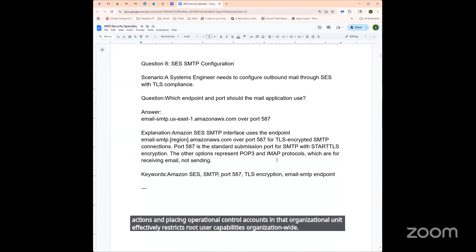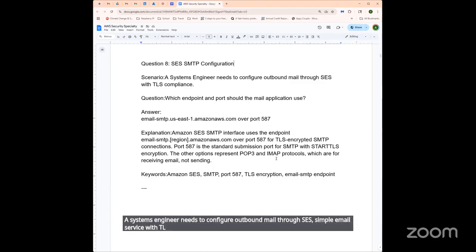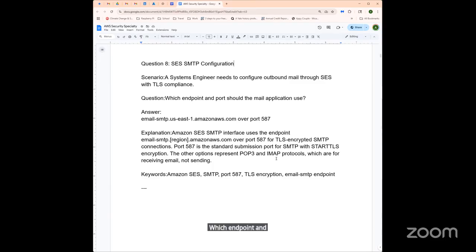A systems engineer needs to configure outbound mail through SES, Simple Email Service, with TLS compliance. Which endpoint and port should the mail application use?